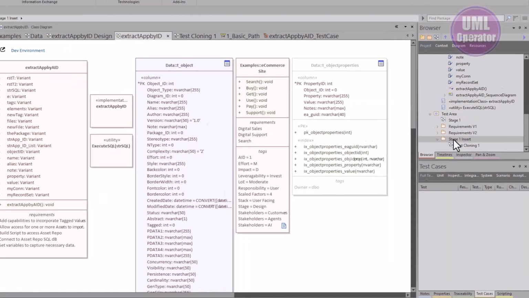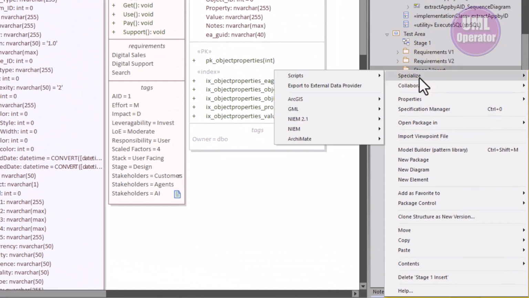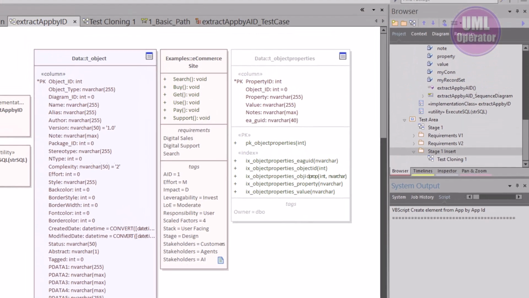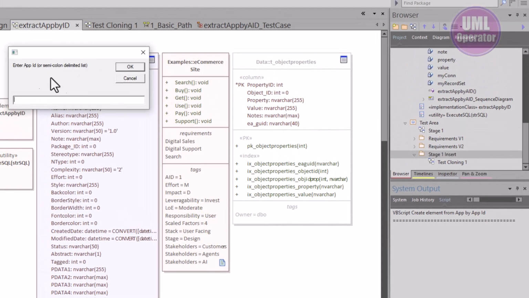So we're going to unit test this. We're going to right click here, specialize scripts, and we're going to run our script here. And it brought up a dialog box working as expected, simply tells the user to enter app ID, and they can go ahead and do that.